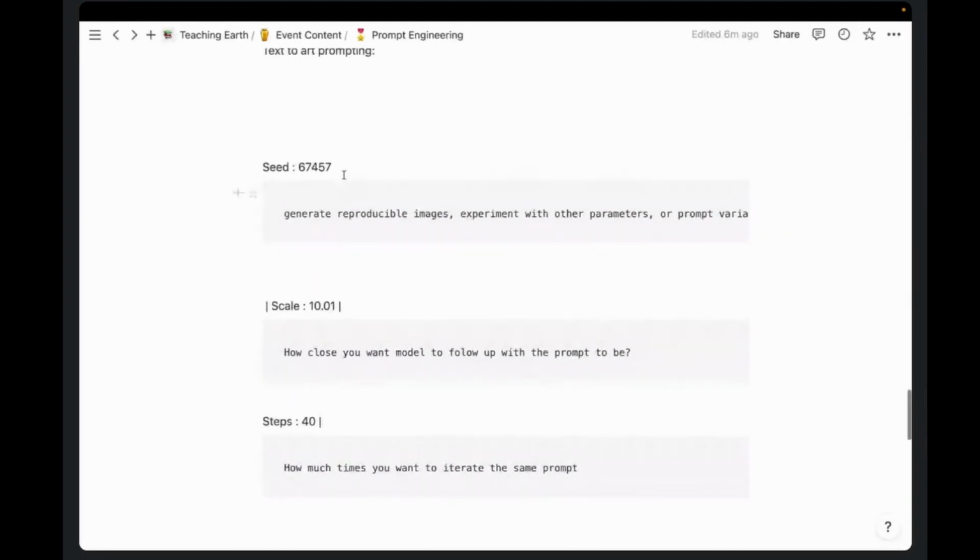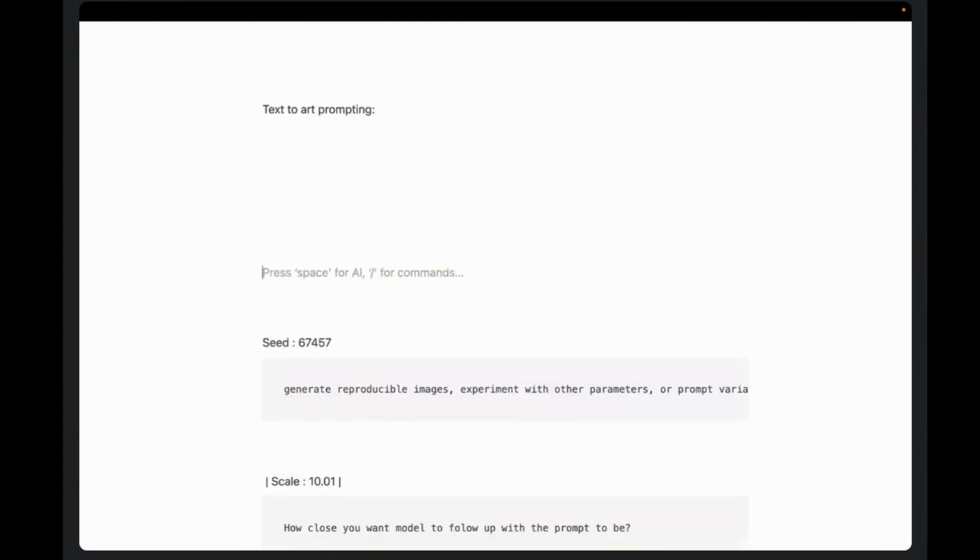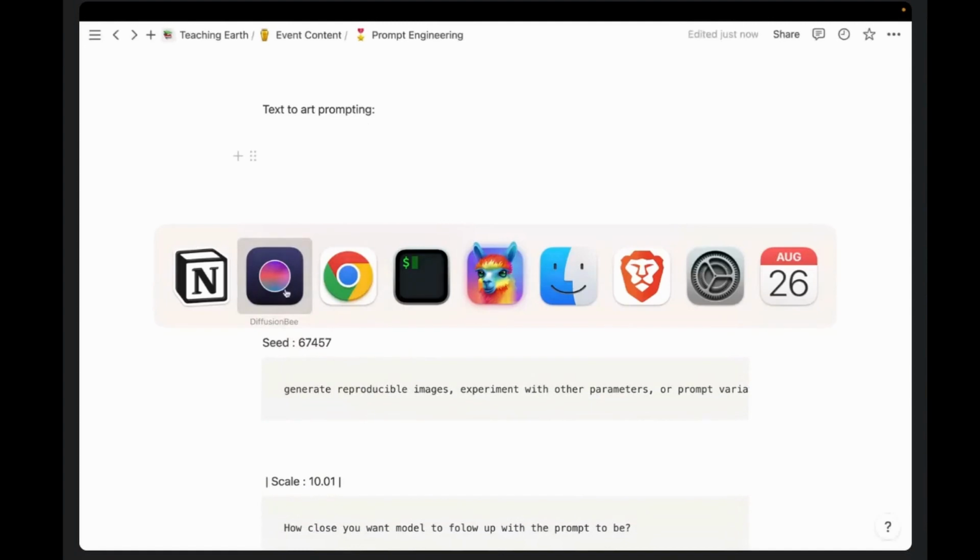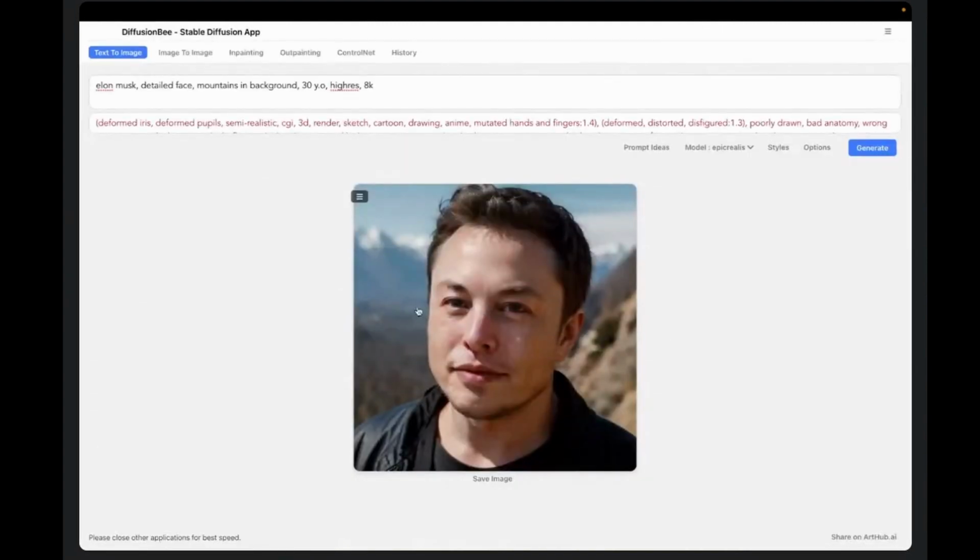So this will do. Now there is one more thing called seed. What is the use of seed? For example, now I have this particular software available, right? Okay, let's see, the image got generated. So this is Elon Musk with mountains in the background. So you can change it, or you can change it to sea in the background.